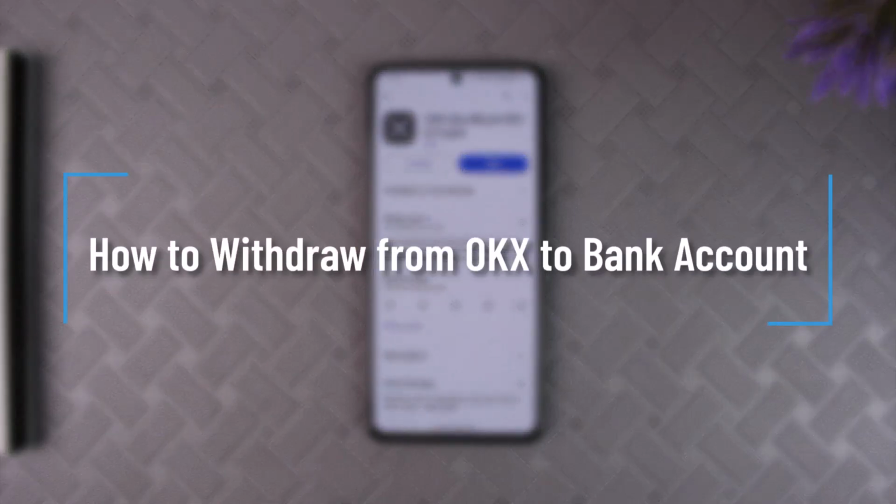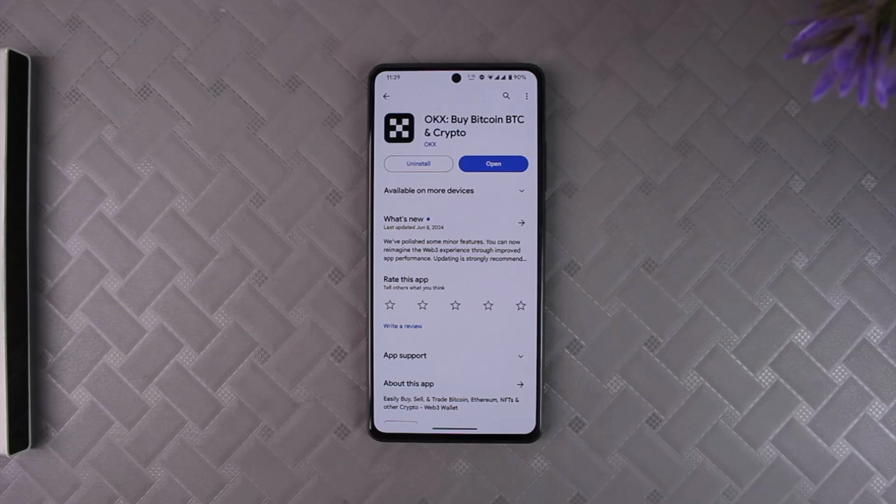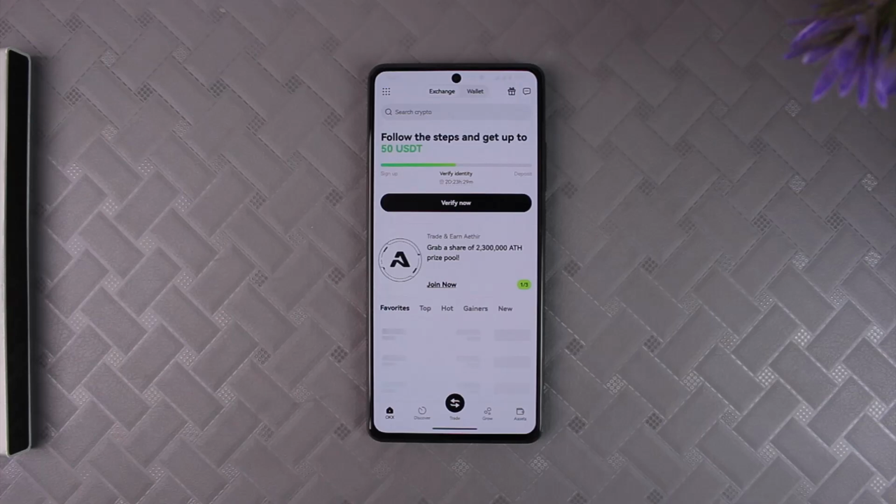So if you want to withdraw money or anything for fiat currency from OKX to bank account, first of all, make sure that you have the fiat currency, right? So make sure that it is the currency, not cryptocurrency but fiat currency. So if you don't know, then you can also convert your crypto and sell them for fiat currency.